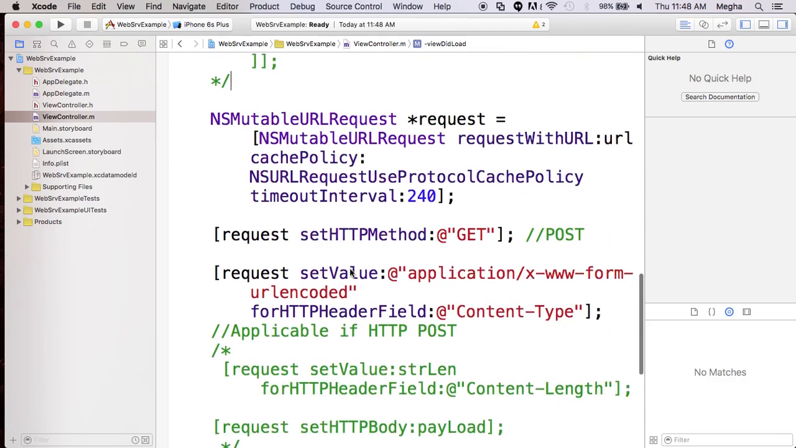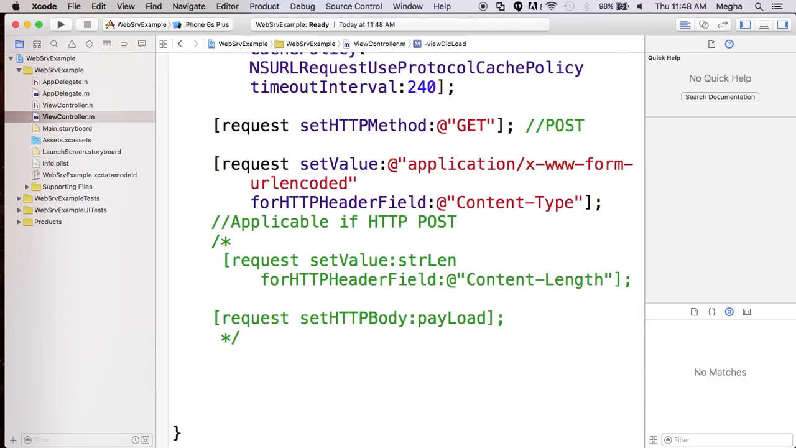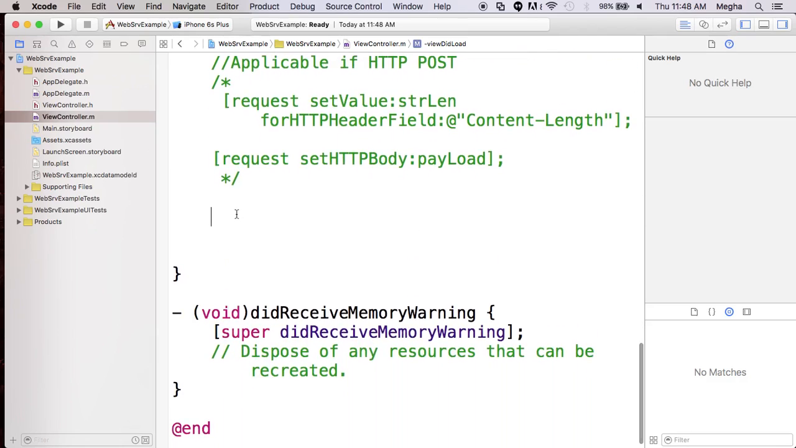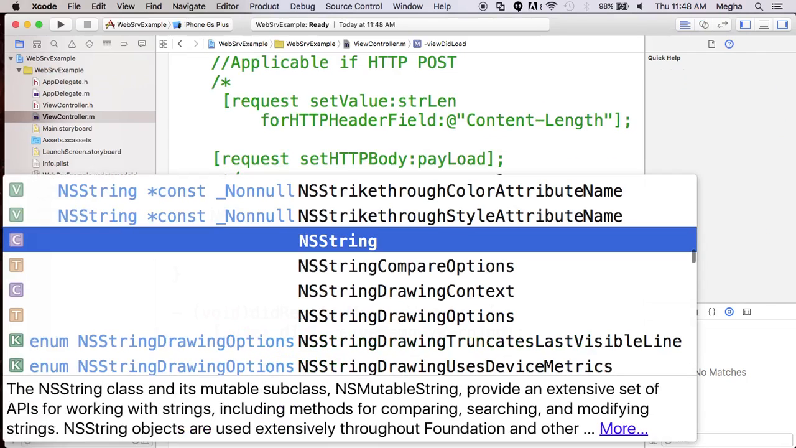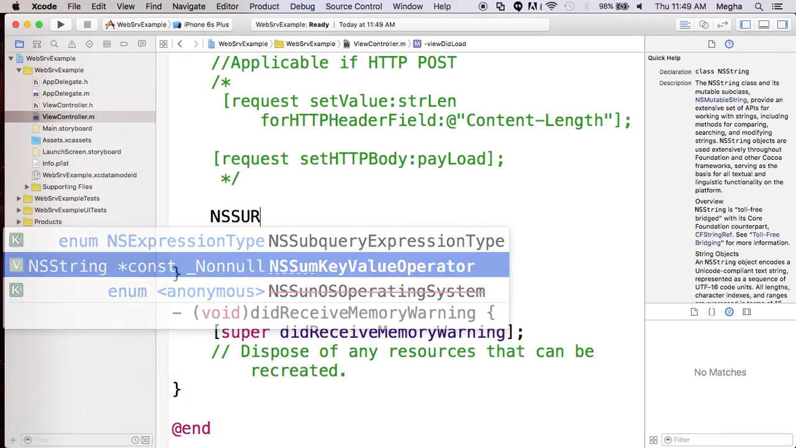Once I make the URL request and define the content type, all I need is to make a call to the required. So now we are going to create one more object called NSURL.